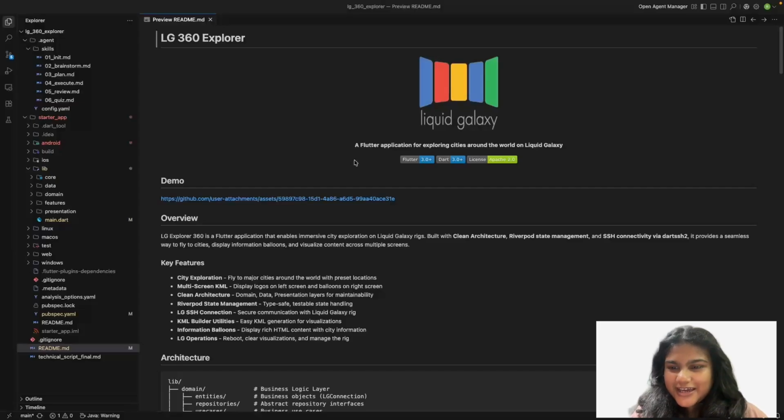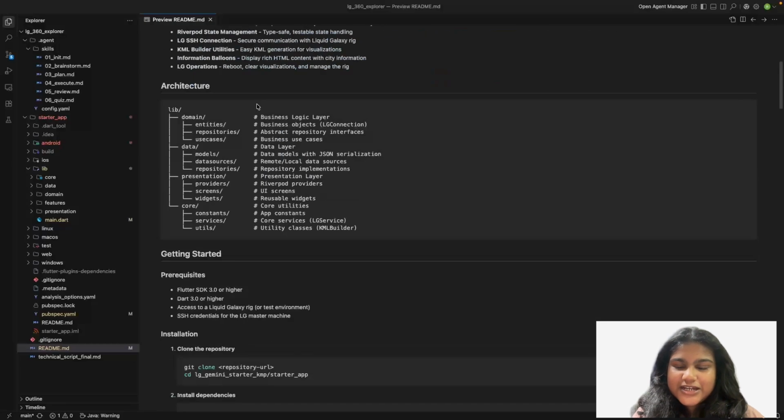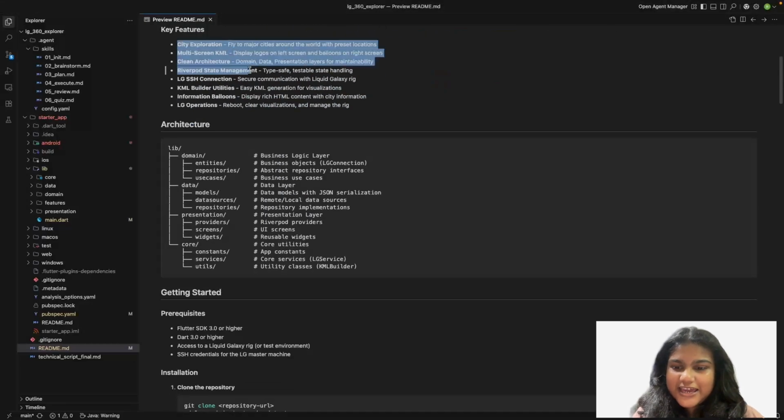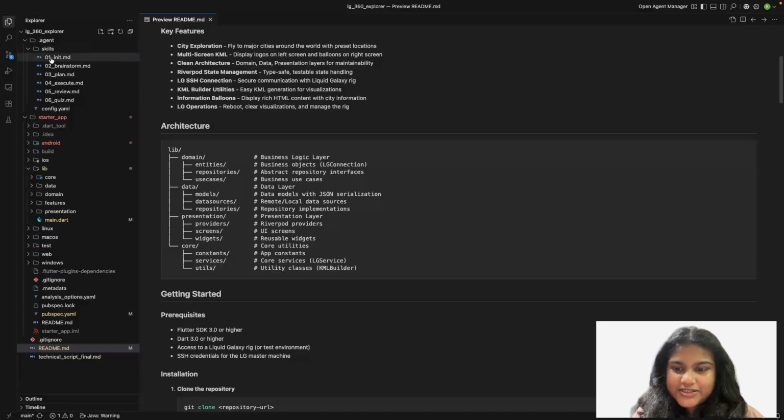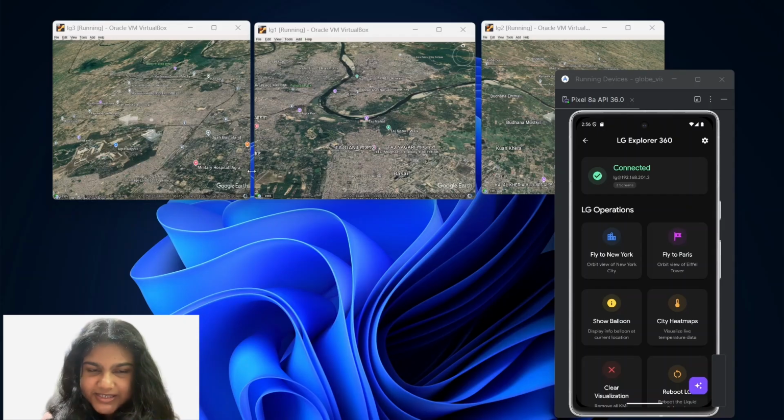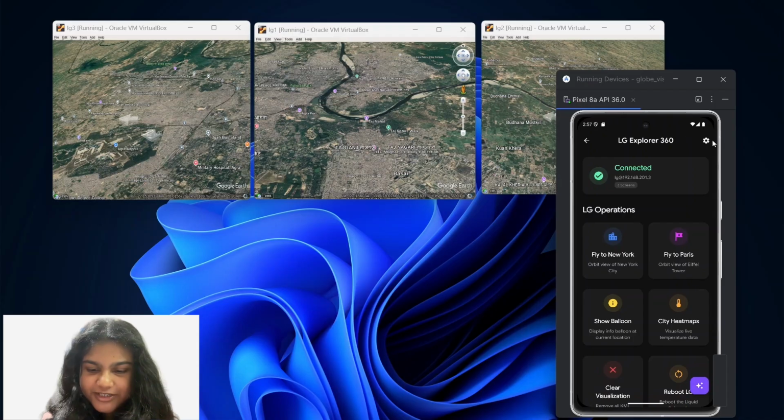The application that I have built with the LG Flutter Starter Kit, a structural template based on clean architecture and Riverpod, acts as a starting point for the application LG 360 Explorer, which is a functional intelligent application capable of dynamic AI-guided city tours, real-time global weather visualization, and secure user-friendly configuration. To achieve this, we utilize the agentic AI skills ecosystem provided with the kit. As you can see, I have already connected the application with the LG rig.